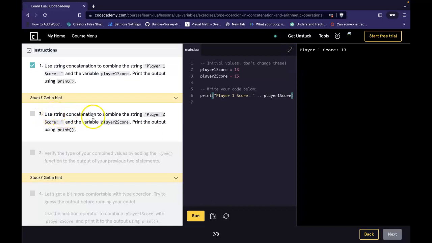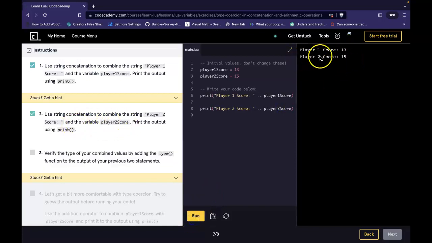Use string concatenation to combine the string "player2 score" and the variable player2_score. Print the output using print. So let's do the same thing here. We'll run it and we do pass and we do get player2 score 15.